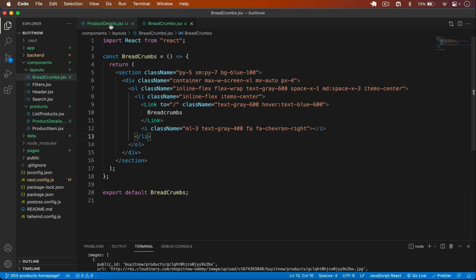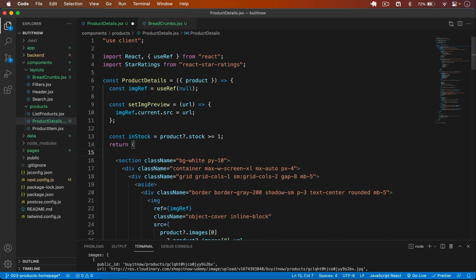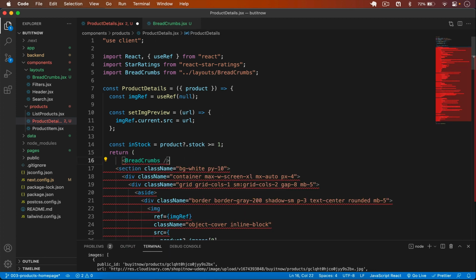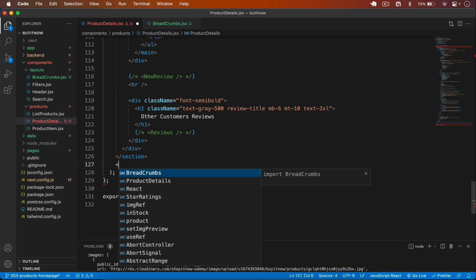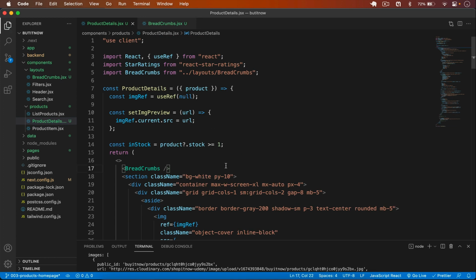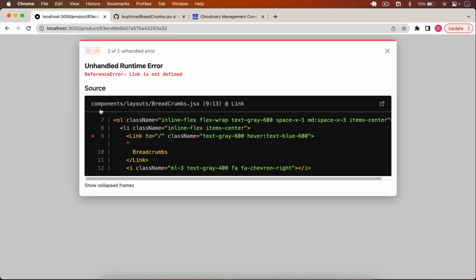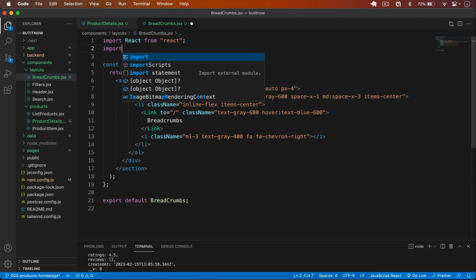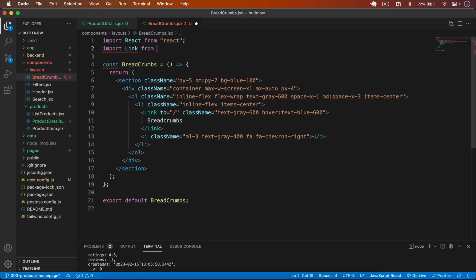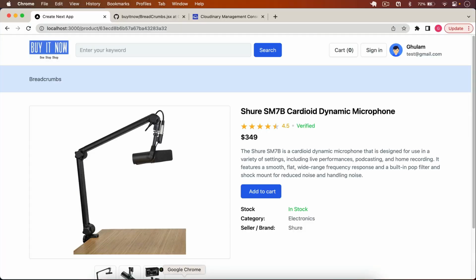Okay, if I simply save it and import breadcrumbs like this, and then wrap it in empty tags, if I go back you can see that we have to import the link component. So that is going to be import Link from next/link, and then that is href. Simply save this one, and now if I go back, you can see that here we get our breadcrumbs, and now we have to add all the links here.